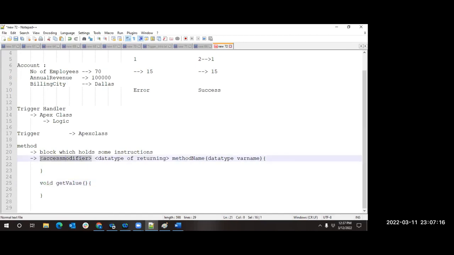Access modifier is optional. If you do not specify an access modifier, then the default access modifier is taken as private. If you feel that it should not be private, then you have to explicitly specify what your access modifier should be. If you say public, then it will be considered as public. If you do not say public, it will take it as private.